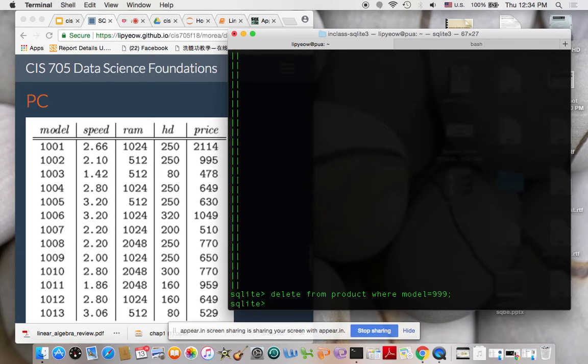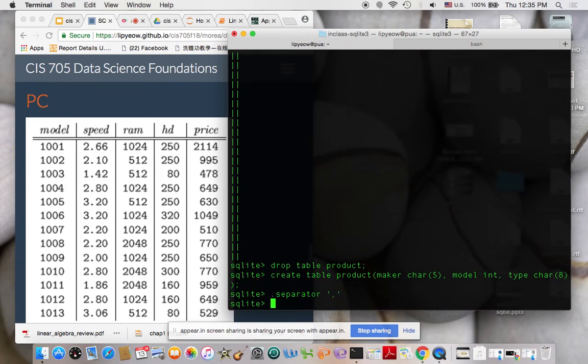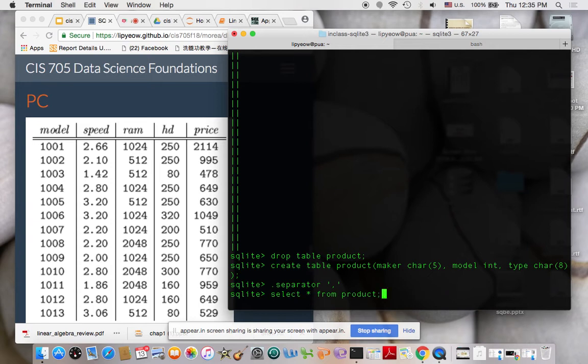Anyway, why does it not work? No, this stumps me. Well, when all else fails, I'm just going to drop the table and recreate it. Hopefully that command is still somewhere in here. Alright. I'm going to change the separator to comma and try to import that again.